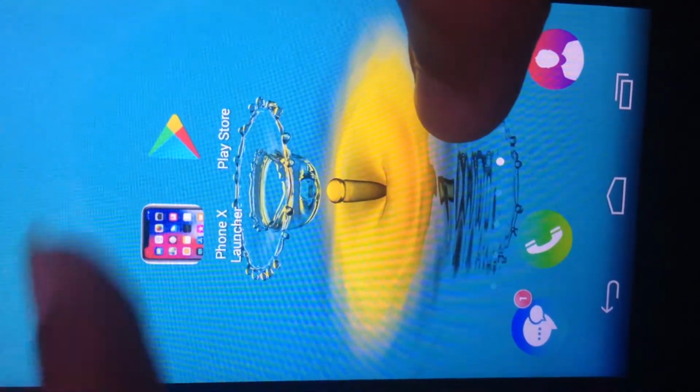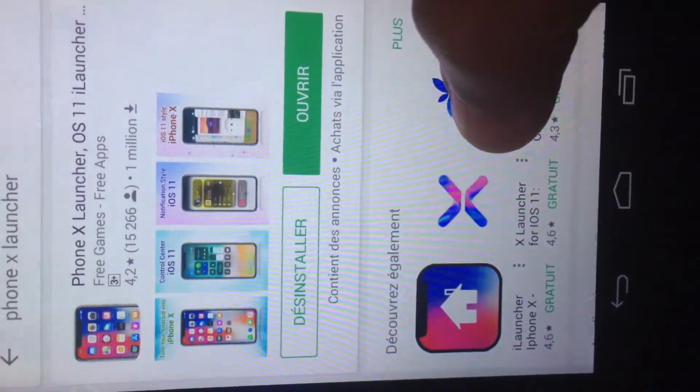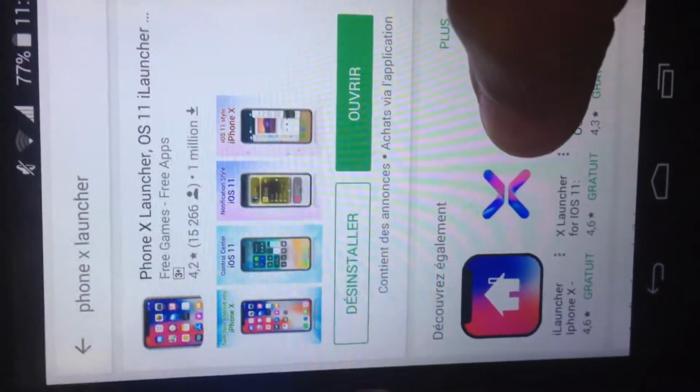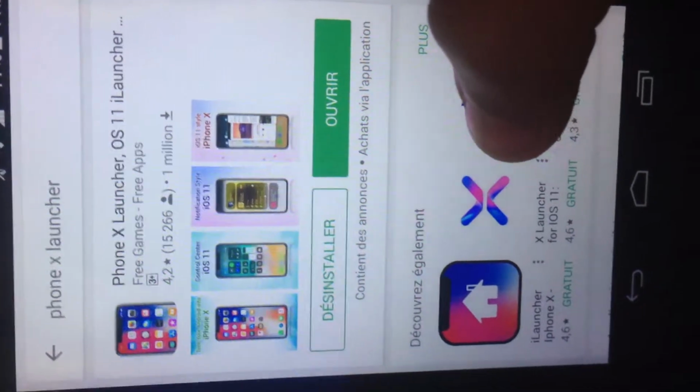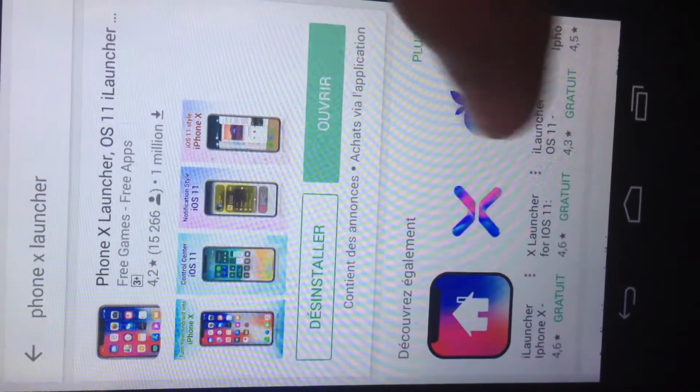tutorial for you guys. Alright, so the first thing you're gonna do is go to the Play Store. You're gonna install this application. You're just gonna write Phone X Launcher. Then you're gonna install it and you're gonna go ahead and open it.